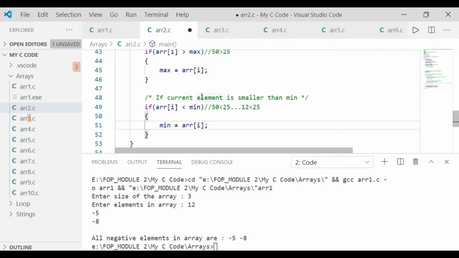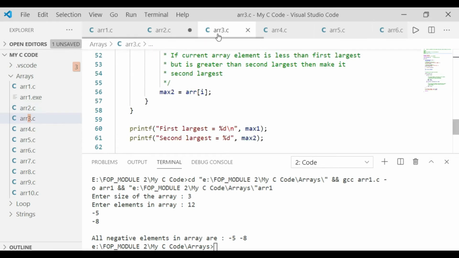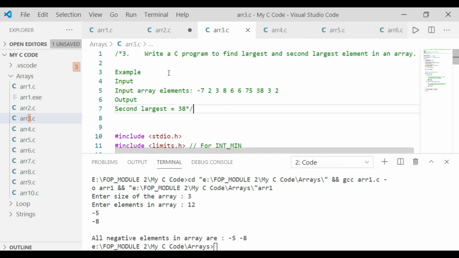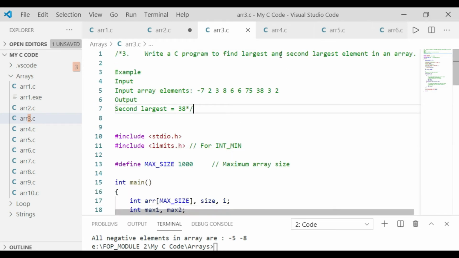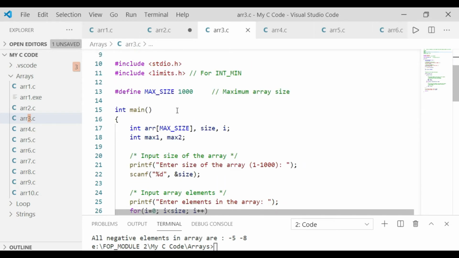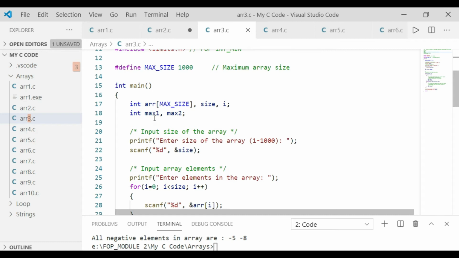Then the next program, the third program: write a C program to find the first largest and second largest element. So what is the first largest element here? 75. Second largest, 38. So we have to find the first and second largest element. The code is common. I want to find the max value first.